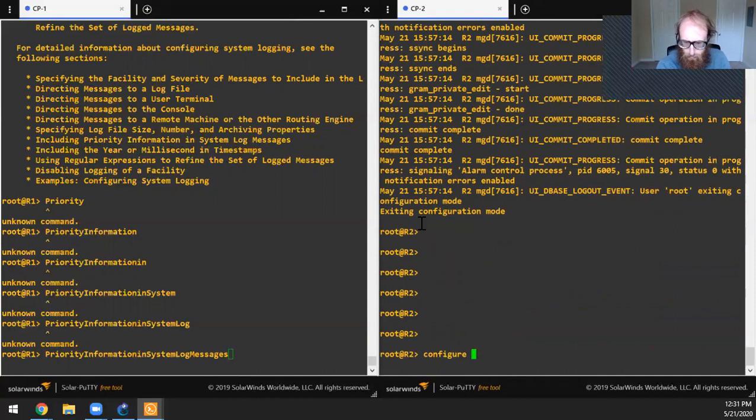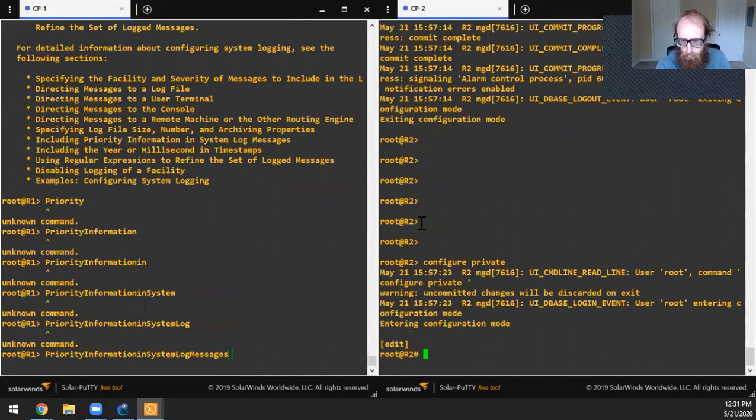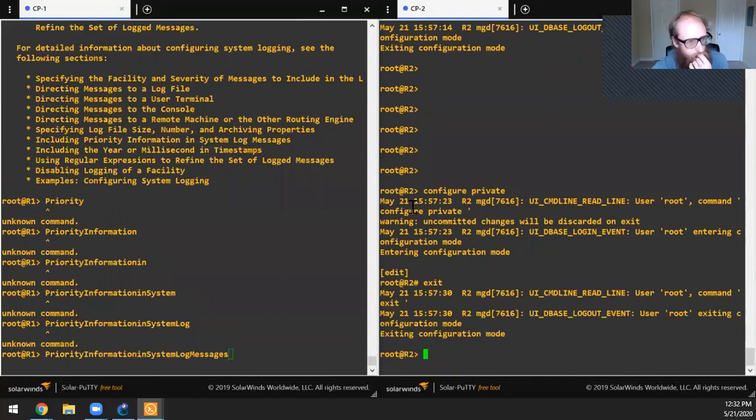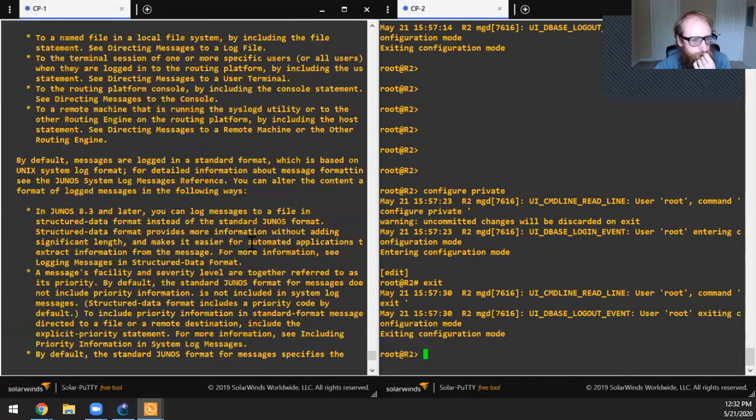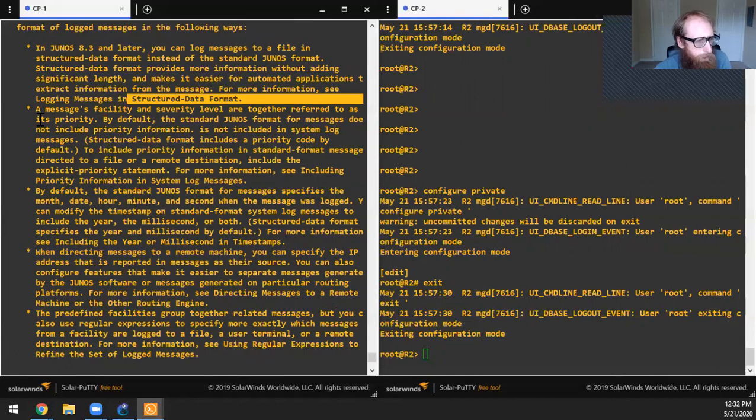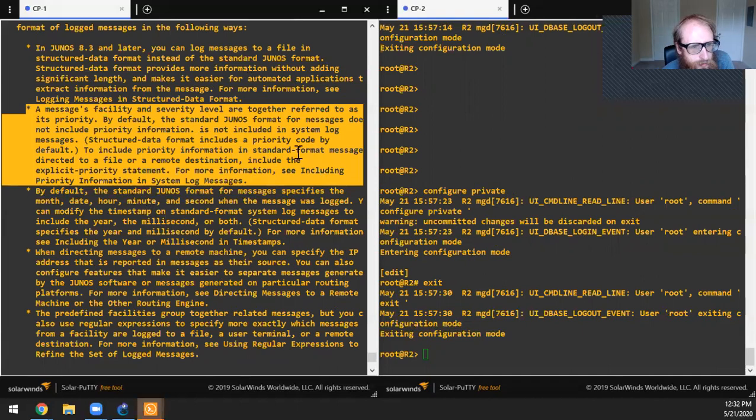I can test it by going into configure private. So it looks about the same to me. Yeah, I really don't see a difference. So I don't know if that was necessarily this structured data format, but I do see how you can change the time format. A message's facility and severity level are together referred to as its priority. By default, the standard Junos format for messages does not include priority information.